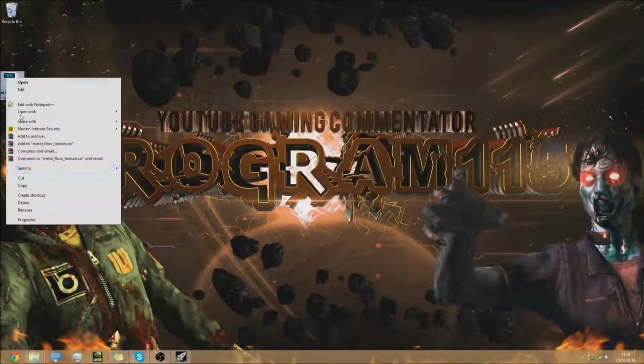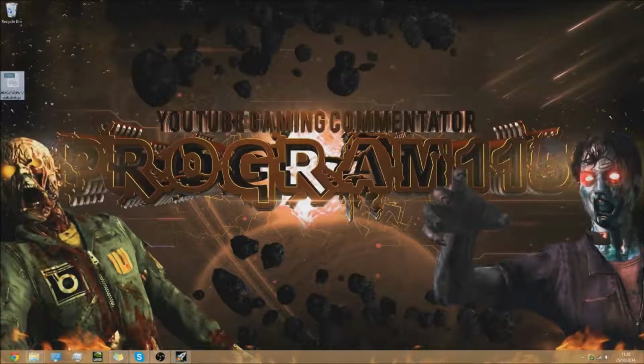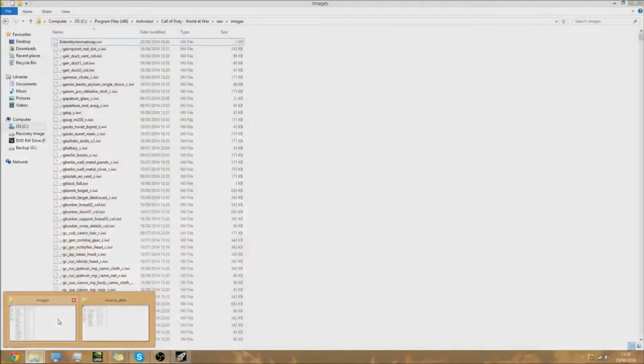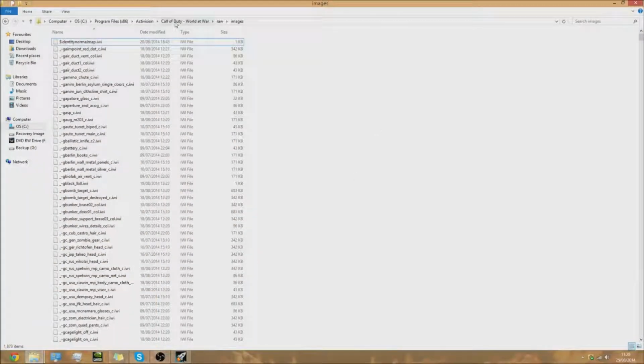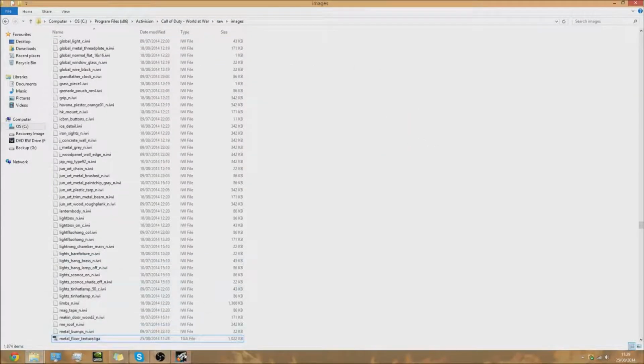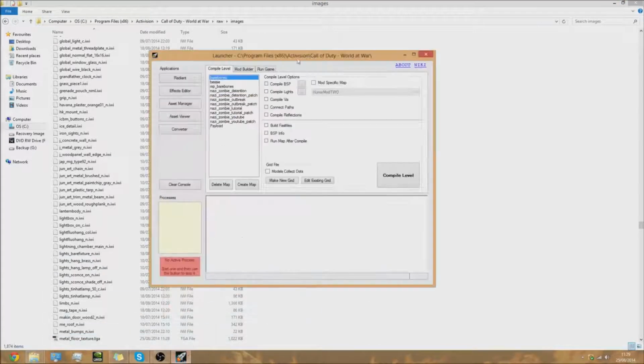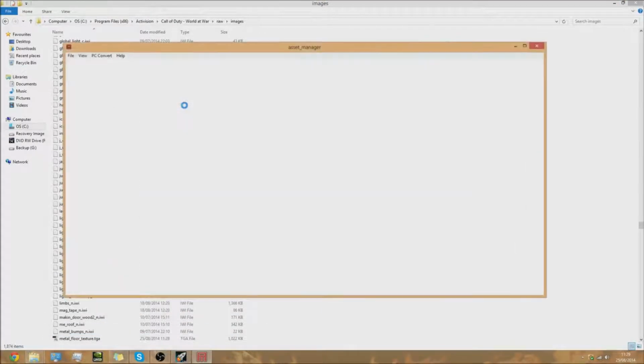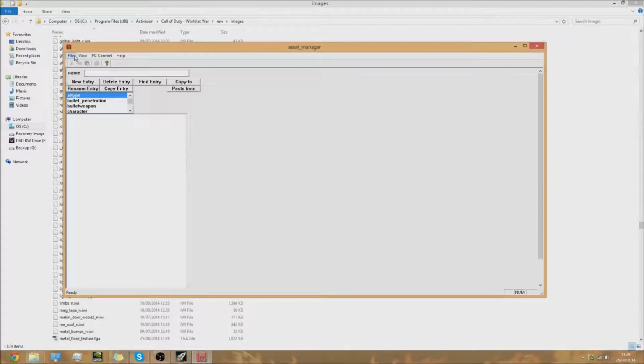So next what you need to do is cut this into the images folder. So in your World at War root directory, in the images folder, you need to paste that in there. Continue. Next you need to open up your launcher, go into Asset Manager, File, New.